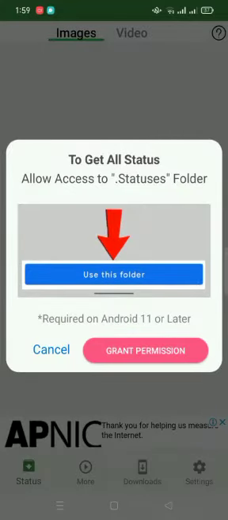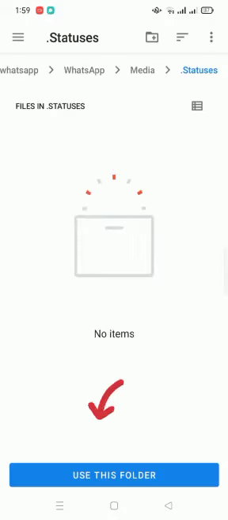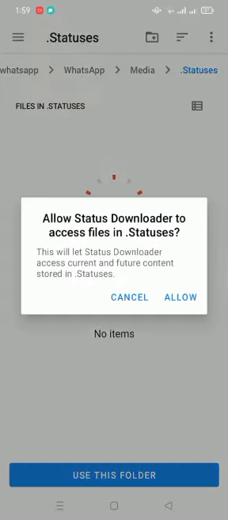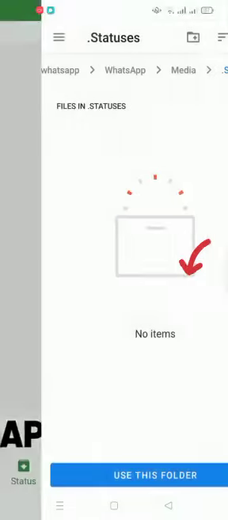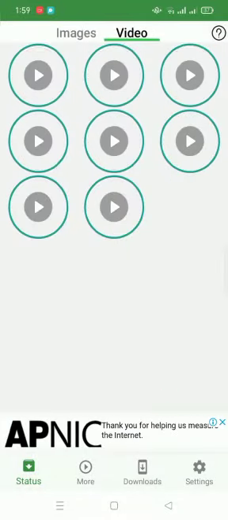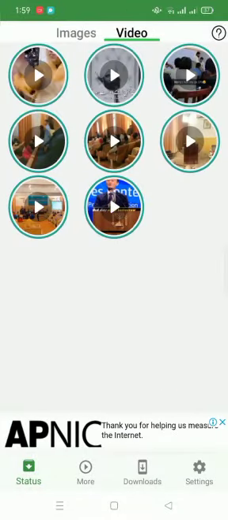Now grant permission by clicking on this red button written on it, grant permission. Now you will click on use this folder which is in blue color. Press the button allow and here we go. In the videos, it was that video which we want to download in our phone.